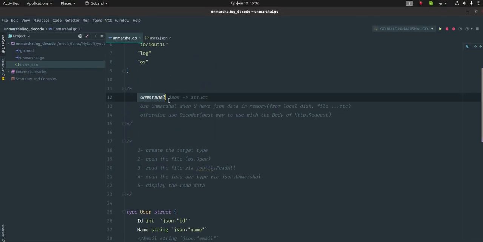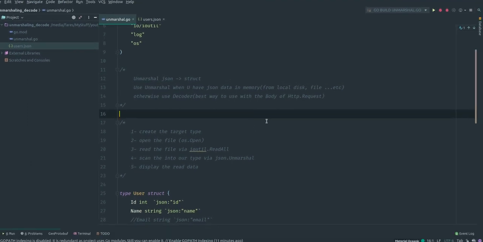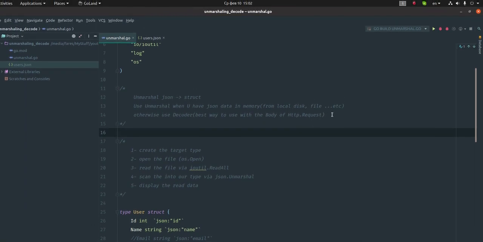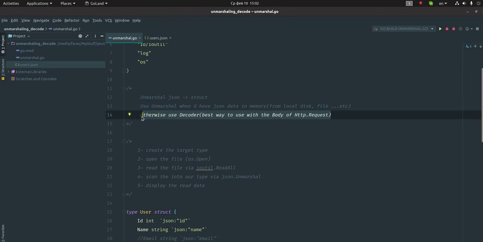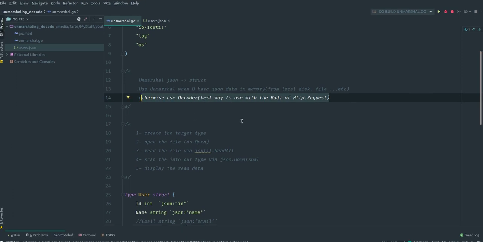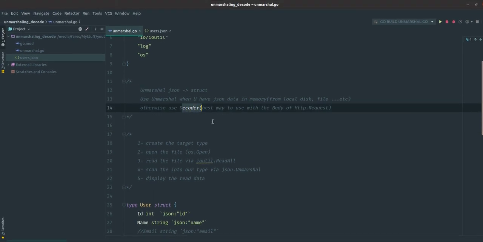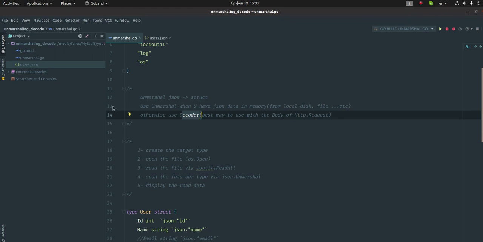Now we finish this unmarshal. As I mentioned here, we use this just if we have it in our local storage, memory storage, local file disk or file or something. But when we handle data from an external resource like an API, REST API, or maybe a database, it's better to use decode, which I will talk about in the next tutorial.